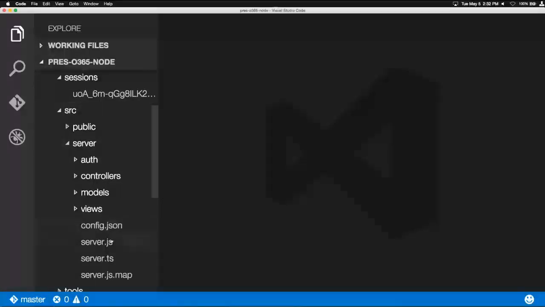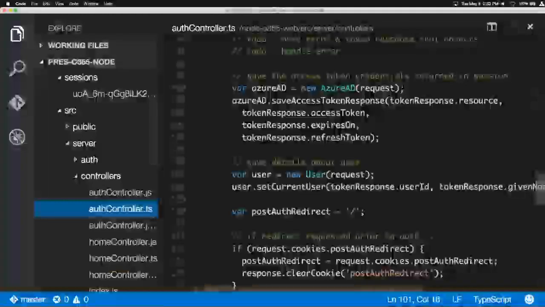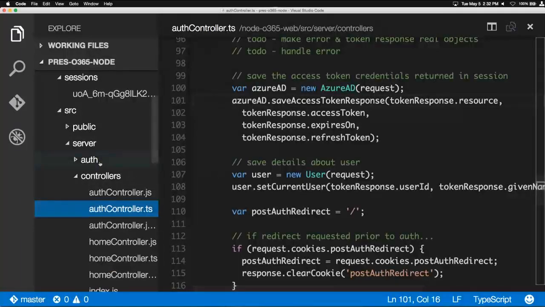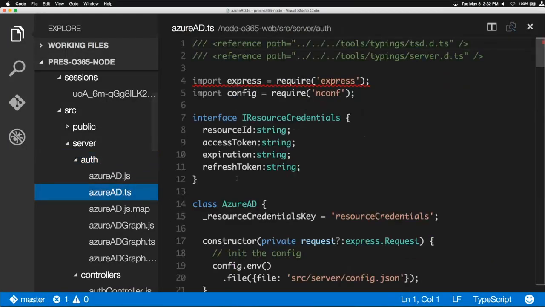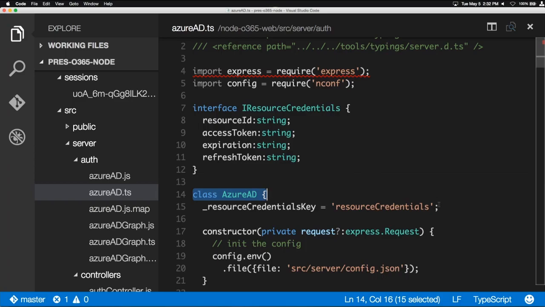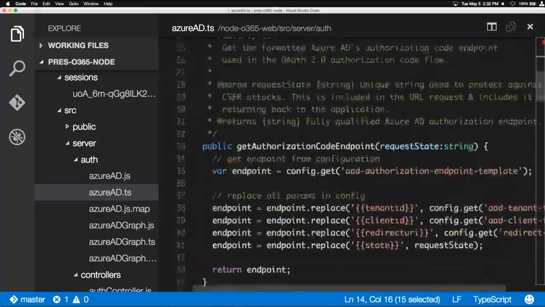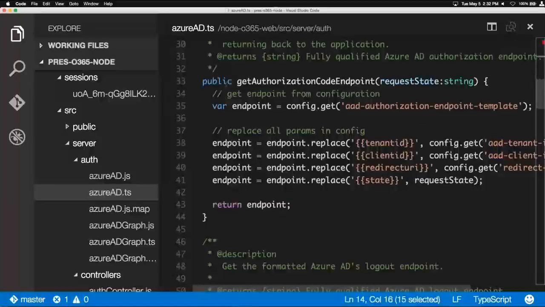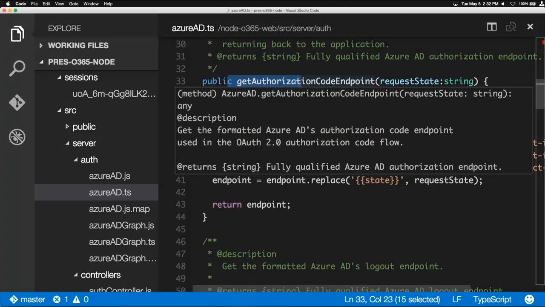So if I come back over here, how is that happening? I have a controller here called auth controller. And inside of the auth folder, I've also got a thing called Azure AD. So Azure AD has a class inside of it. And this class knows how to build up things like, what endpoint do I use to get an authorization code? What endpoint do I use to take the code that I got back from that authorization code request to get an access token? So I need to do all of that kind of stuff. So that's basically a utility class.